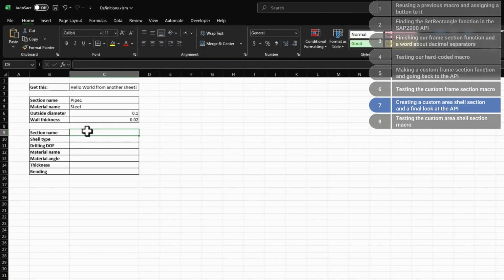Let's call our area shell section Custom Shell Section. It's going to be a thin shell section, and we're going to set drilling degrees of freedom to true. It's important to note that, at this time, drilling degrees of freedom, while already being implemented in the SAP 2000 API, does not yet have any effect on the model itself for now. By the time you're watching this, it might have already been made functional.